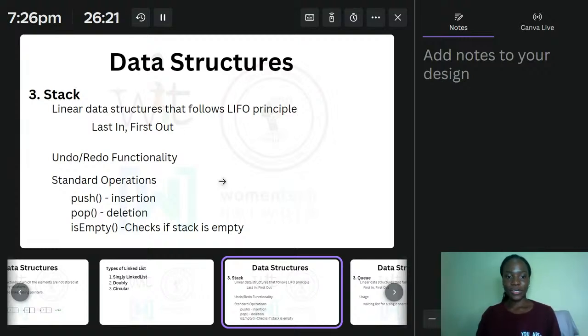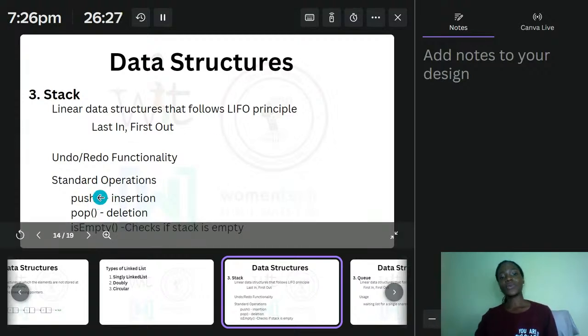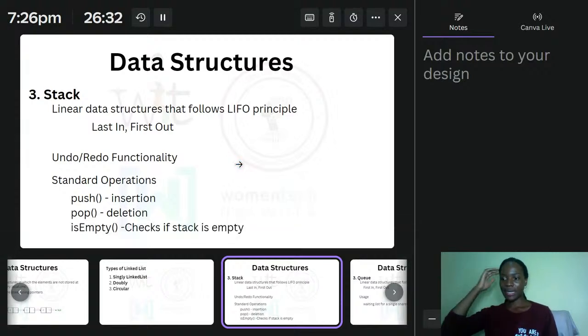Some of the standard operations that we have in a stack is push, and you have to make sure that when you're using these operations, you have these brackets. It's very, very necessary. Like I mentioned in arrays, there are a set of rules that you have to follow. You cannot just write push without the brackets or anything else. It's not going to work.